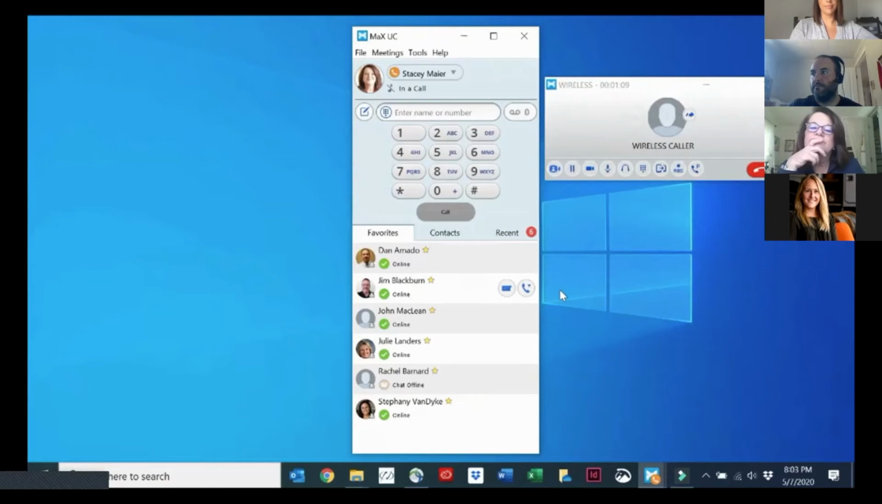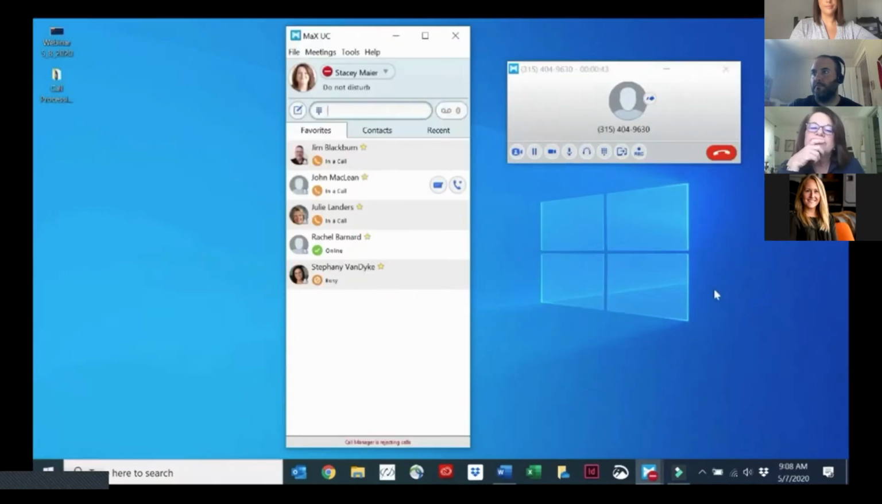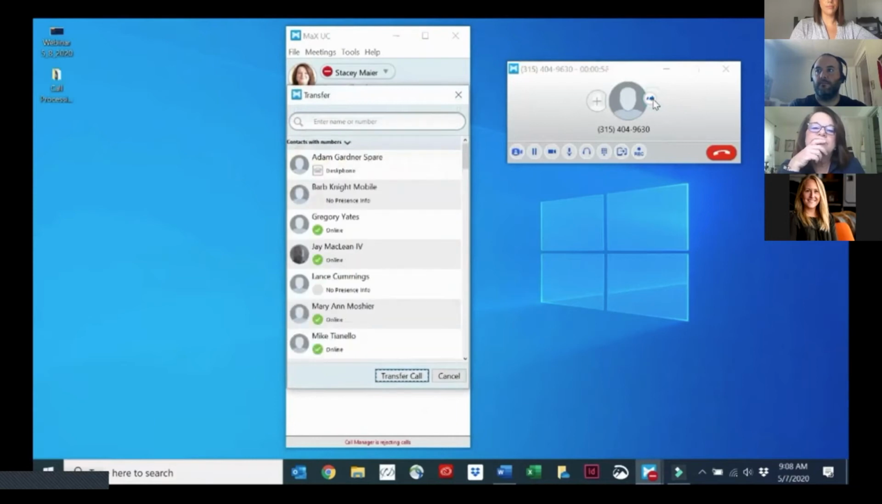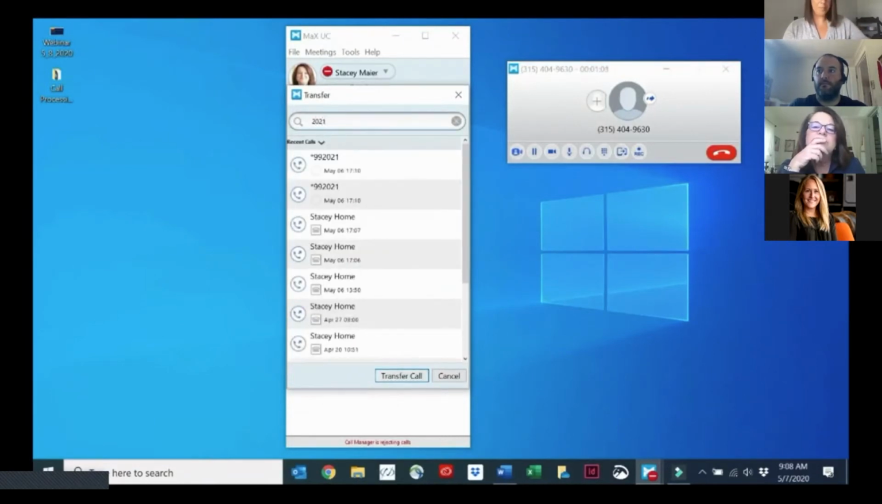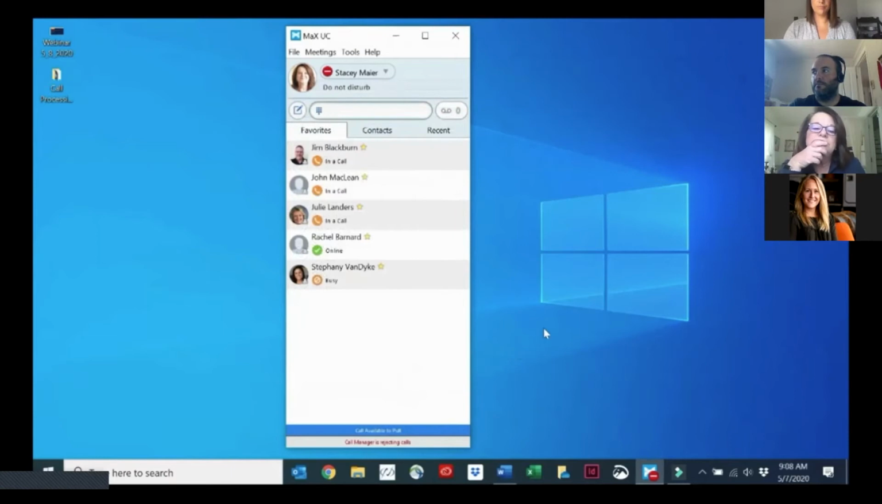Next, let's review the 3 types of transfers. Let's begin with the blind transfer. To transfer a call directly to someone's extension without talking to them first, on your call window, press the transfer call key. The directory will appear, and you can choose a name from the directory, or if you know the extension number, you can enter the extension number, and down at the bottom, press transfer call. The call is automatically transferred.